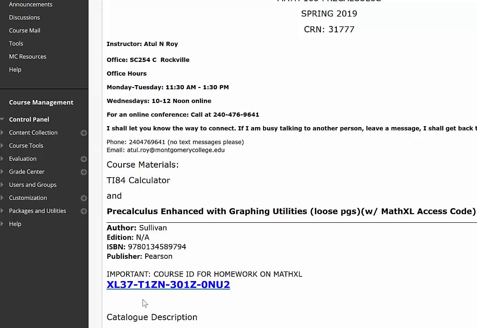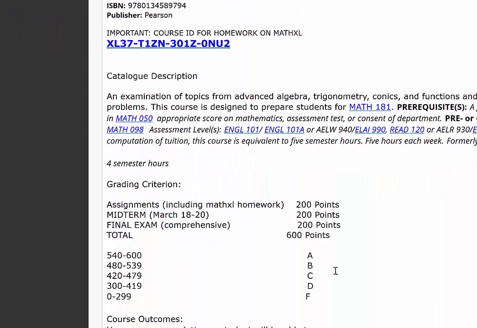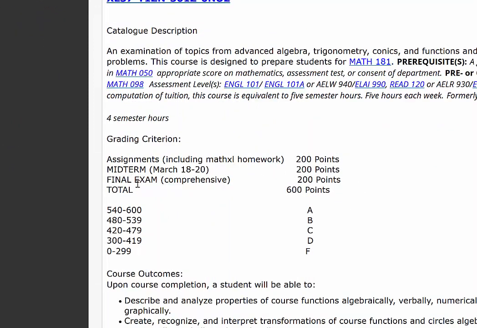Once you go on Math Excel, it will ask you for the course ID, and then read the course description and these are the grading criteria. There are only 2 proctored exams in this course. One is a midterm and the other is a final, and I shall give you details on how to sign up for those a little later.